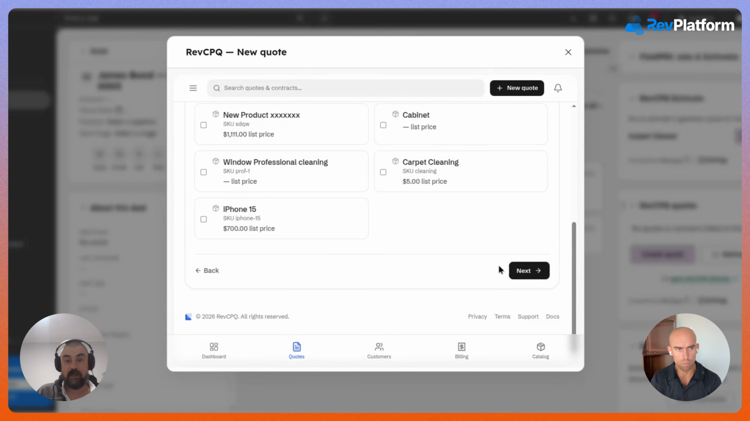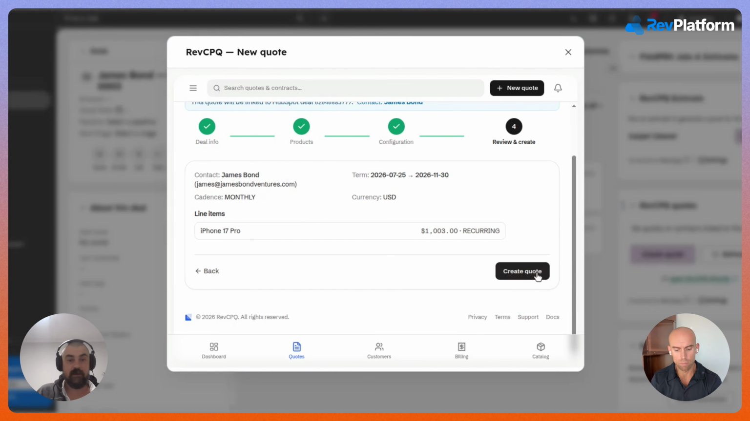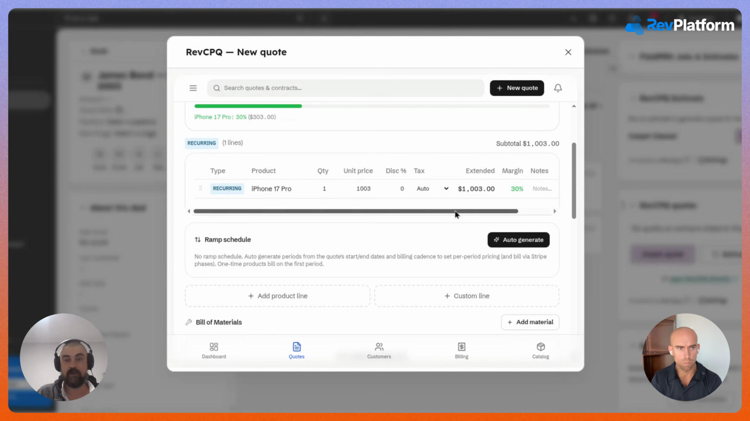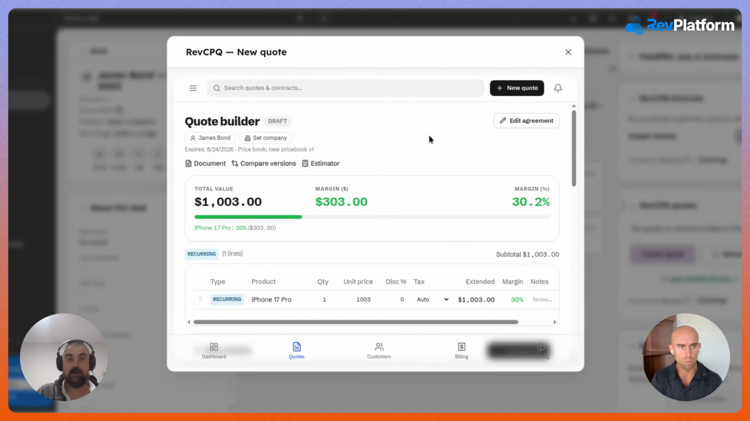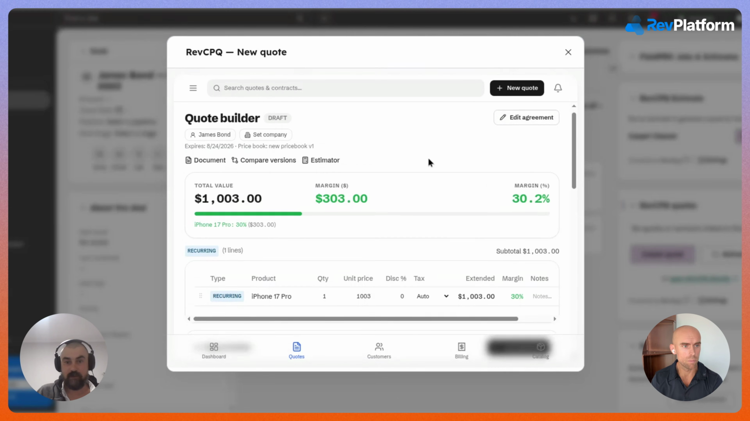Let's say I'm choosing this product. We have custom rules that you can define. We're seeing a summary. We can create a quote. Good. So we have our quote. We have a total value. We have the margin based on price and cost. We have the line items. So it's a monthly agreement for, I think, 5 or 6 months.